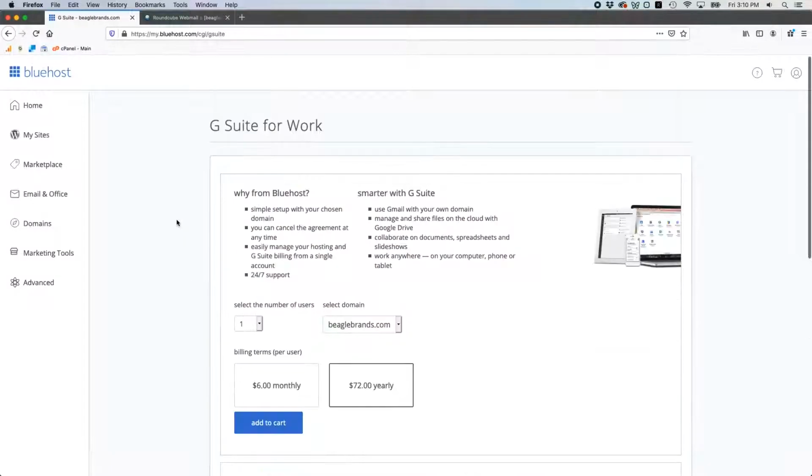I do recommend that if you are going to be hosting a lot of emails and really heavy email usage. But otherwise, again, the free email through Bluehost or whatever host you are using will work out fine in the beginning. And you are always able to upgrade later down the line.